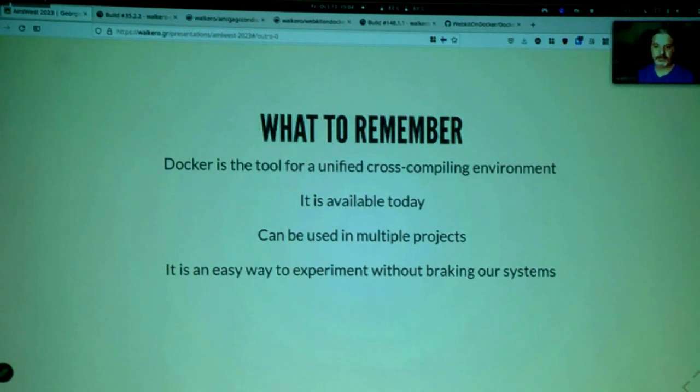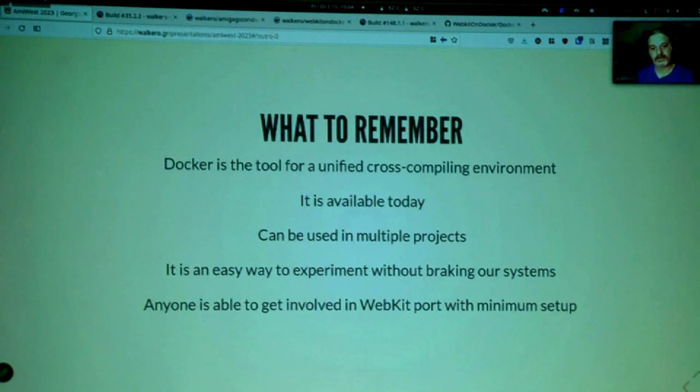Think about having your Ubuntu system, your local machine, and spending hours to set up your environment, and then you want to test another C library, or change the GCC that you have, or whatever. It is a nightmare. With Docker, you can just create a different image, create a new container, and have that ready to run on the same code base that you want to test. For example, I have different Docker images, and I test them with a WebKit port. And anyone is able to get involved in the WebKit port with a minimum setup on their system.